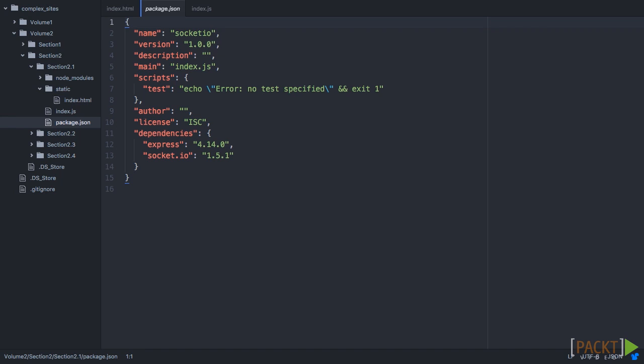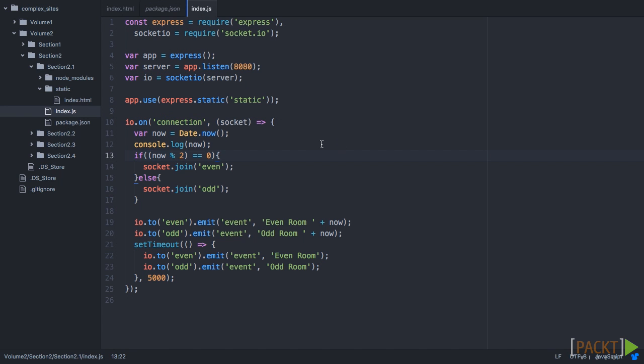Let's look at the code. First thing we'll look at is package.json. And here we can see we're using Express and Socket.io. Nothing new here. Let's go ahead and jump over to index.js. So again, we have that Socket.io boilerplate at the top where we're getting Express, Socket.io, and we set it up. And then we're going to serve static so that we can give a static HTML page. But everything interesting is inside of the IO connection event right here.